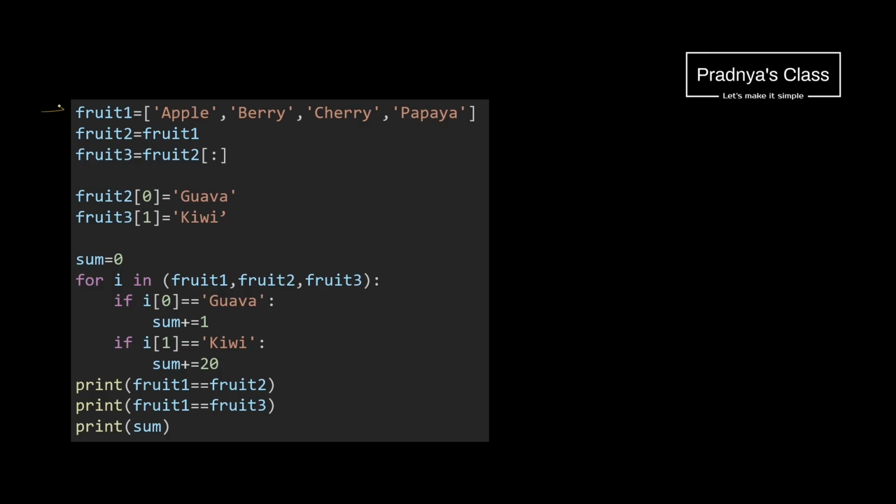Here is the first list named fruit1. Using the assignment operator, we are creating a copy of it. When we create a new list using the assignment operator, they refer to the same memory location. Look at the third statement. Using slicing, we are trying to copy the elements of fruit2 to fruit3. But in this case, these two lists are two different lists.